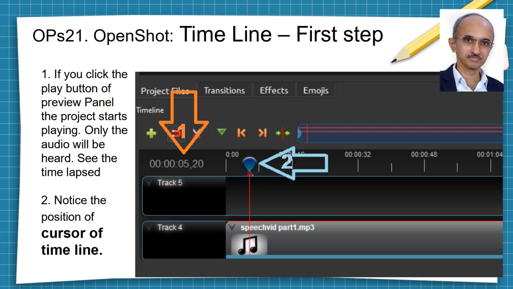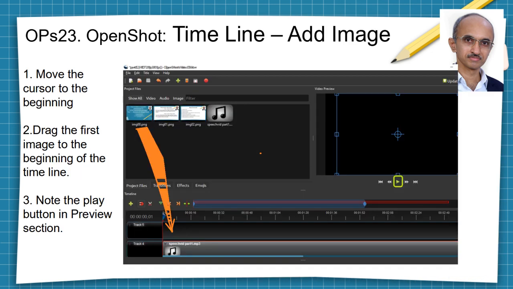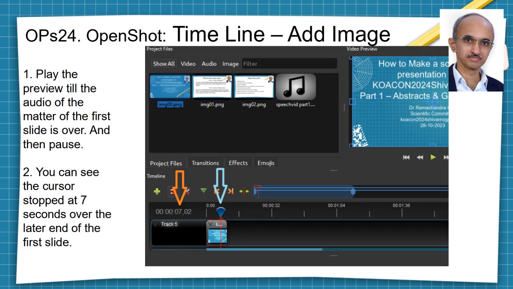Move back the cursor to the 0 position. Now, drag the first image to the 0 position at the beginning of the timeline. Note that I have marked the play button of the preview panel with a light green rectangle. You can also see the first slide in the preview section. Let us click the play button.